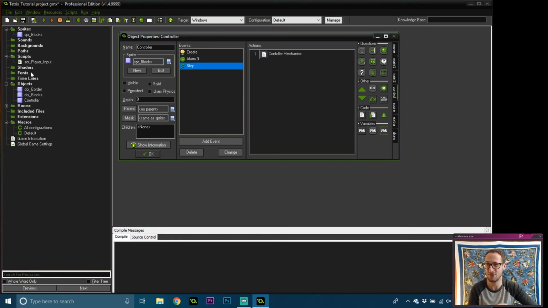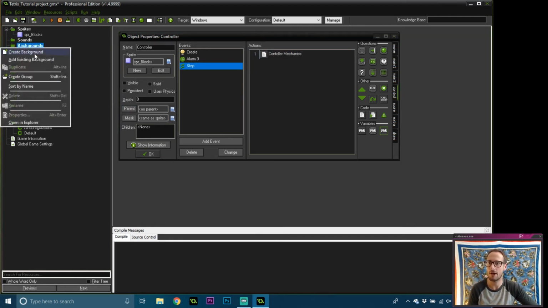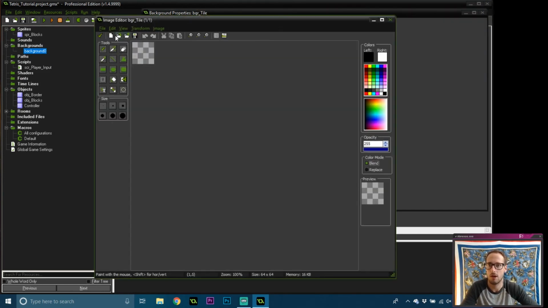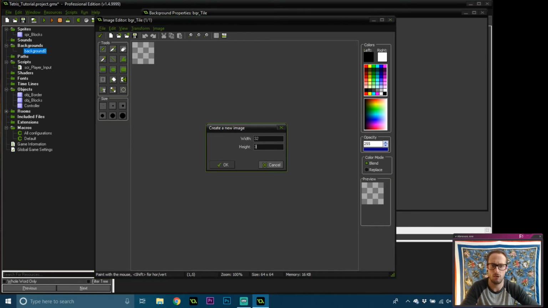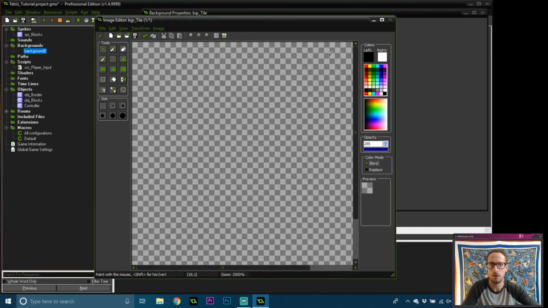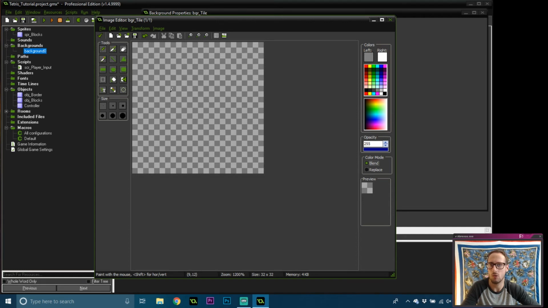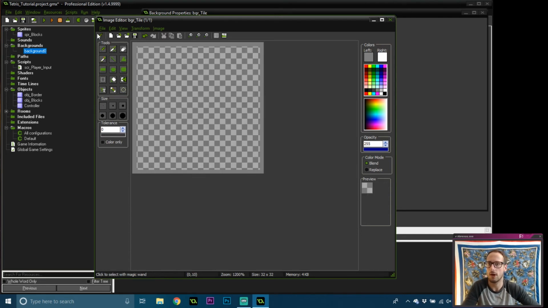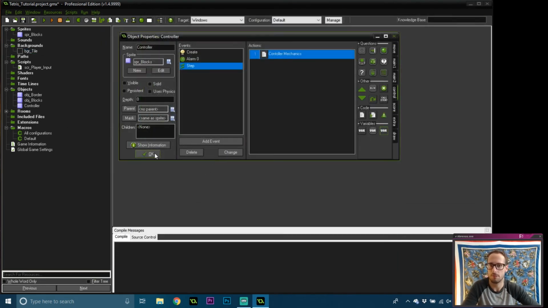And actually, one more thing. I'm so sorry. Come into our backgrounds, create a background. We're going to call this background tile. This is just going to allow us to draw a grid. By default, it makes it 64, 64. So we're going to make it 32, 32. Zoom in here. Pick any color you want. I'm going to pick this beautiful gray. And you're just going to draw a square. I didn't mean to draw the white, so I'm just going to draw a hollow square.